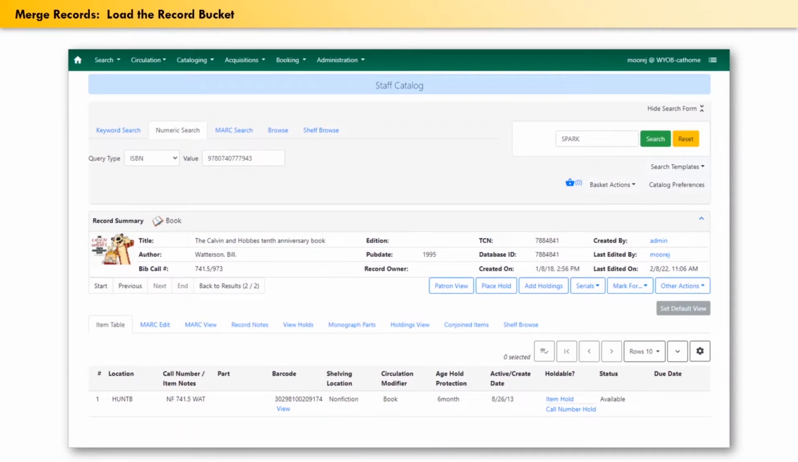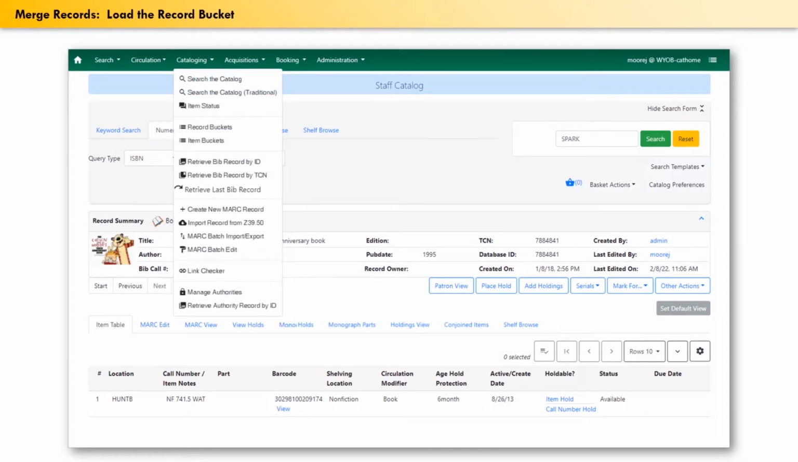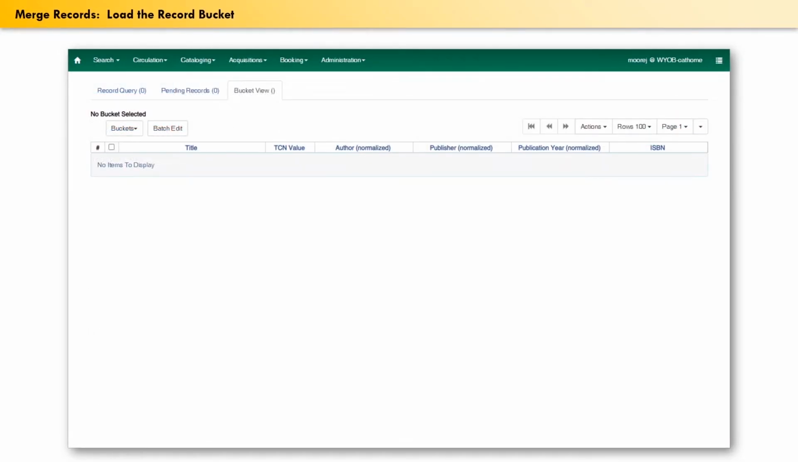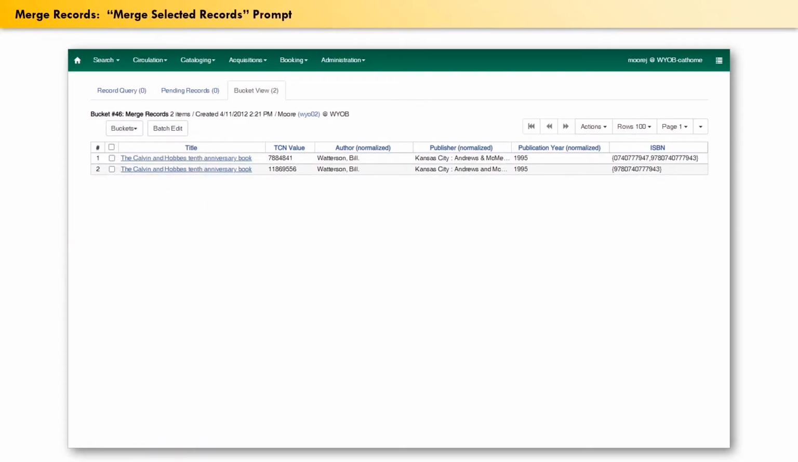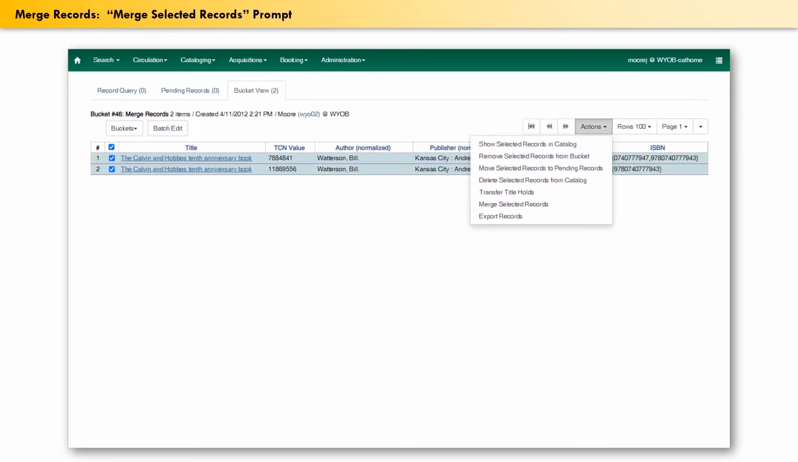With all of our merging candidates in the record bucket, we now go to Cataloging at the top of the screen and select Record Buckets. To load our bucket, click the Buckets drop-down, and then click on the name of the bucket that we want. Now that we're here, first click on the checkbox at the start of every row that we want to possibly merge together. Then click the Actions drop-down and choose Merge Selected Records.